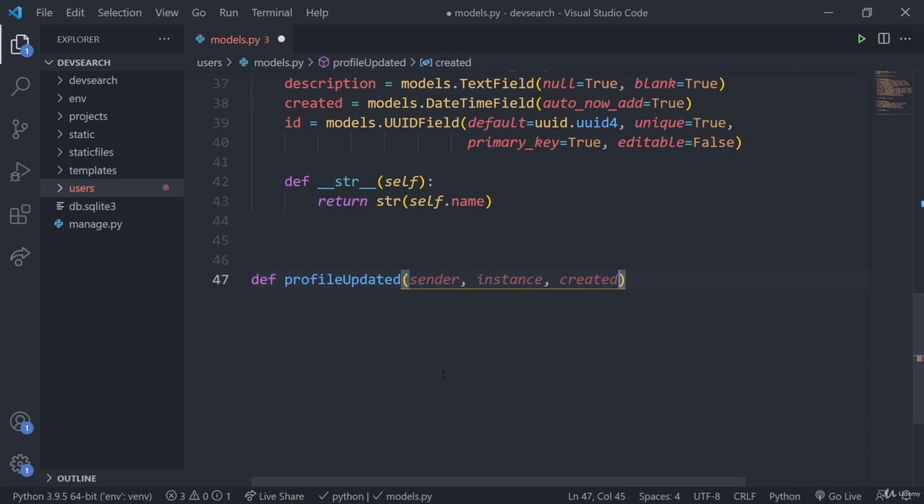So created is going to be very valuable. It's simply going to be a true or false value that lets us know if a user was added or a model was added to the database, or if it was simply saved again. So it lets us know if a new record in the database was added or not. So it's going to be a true or false value.